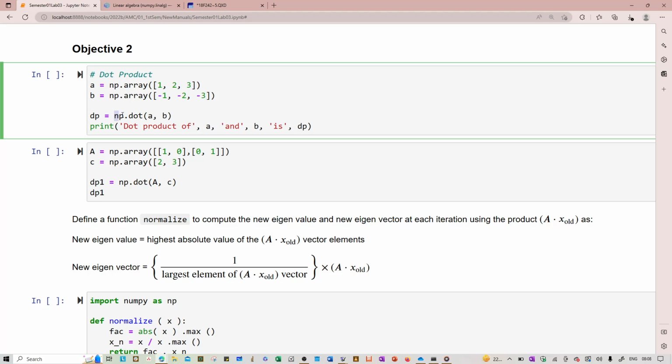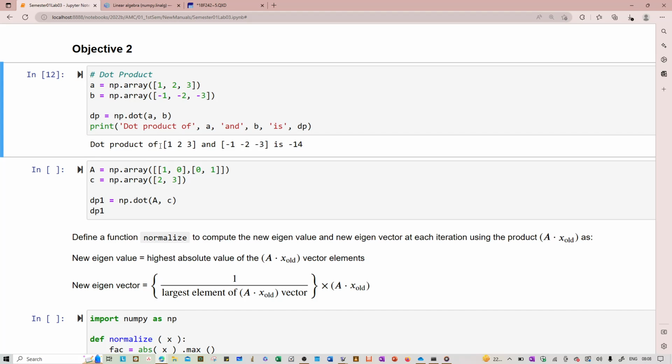dp, the dot product, is obtained by numpy.dot or np.dot. This function takes in two arguments. The first argument is the first vector, and the second argument is the second vector. np.dot(a, b) is going to give the dot product of the vectors a and b. Once we run that, we see that the dot product of 1, 2, 3 and -1, -2, -3 is -14.